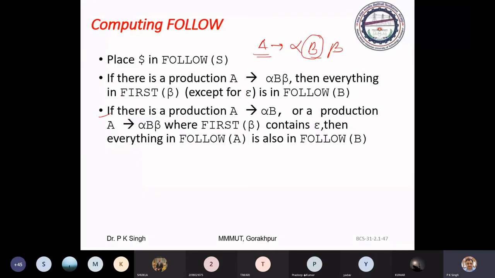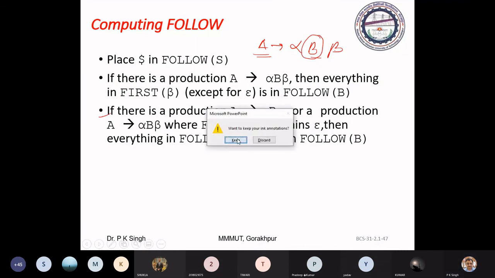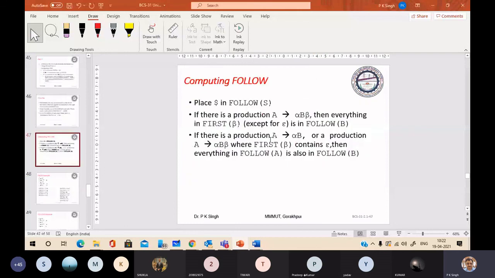From our next class, we'll discuss the construction of the first and follow table with a practical example. Okay. Now, if you have any problem, you may ask. Otherwise, what about your quiz of unit 1?